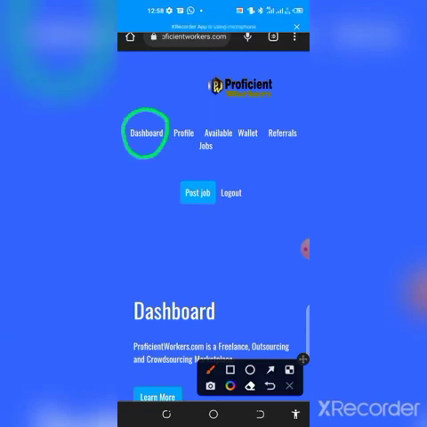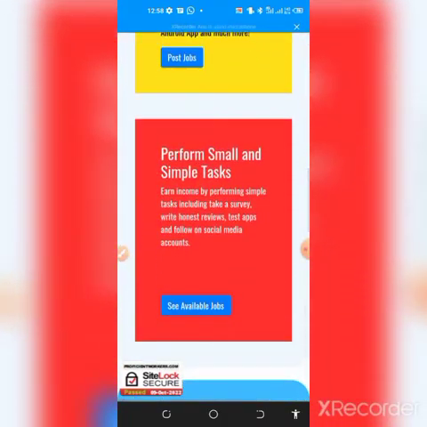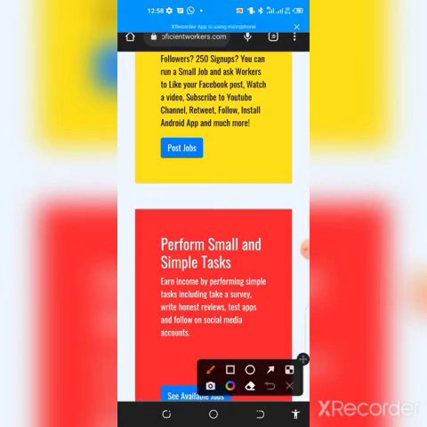So what I need to do now is to scroll down, and I'll locate this particular option. The first option you are seeing here is post job. So assuming you have a job you want to post, you want people to like your YouTube channel or to subscribe, you want people to like your Facebook post, you want people to watch a video, you want people to tweet or retweet on Twitter, you want people to follow, install an Android app, and much more. You can simply do that by posting the job right here using this particular option.